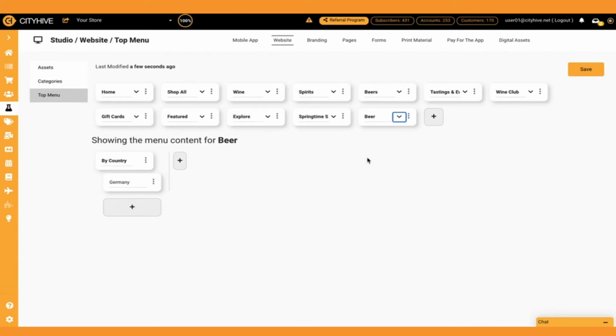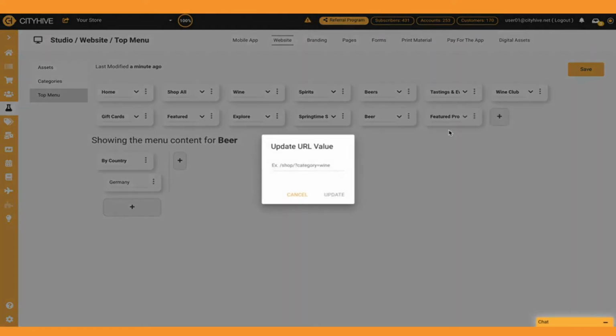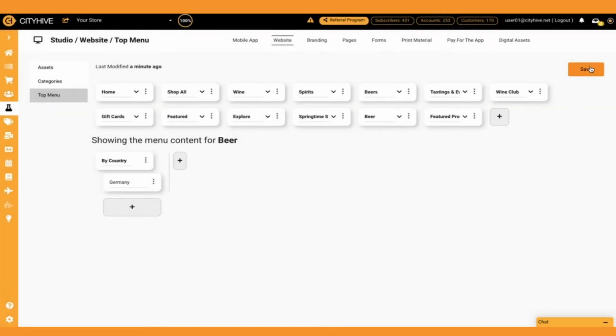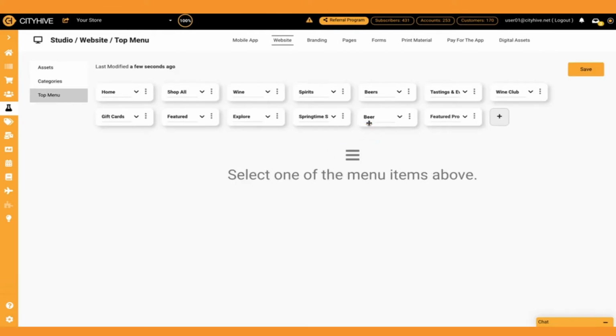So say you've gone ahead and marked a bunch of featured products. For that, featured is going to be a tag. So what you can do is go ahead and in your menu, do featured products, and then for the value, if it's a tag, you'll do /shop/ tags equals, and then whatever the tag you added to the product was. So for us, it was featured. We update, we save, go back and forth here to make it stick, and you can see it there.